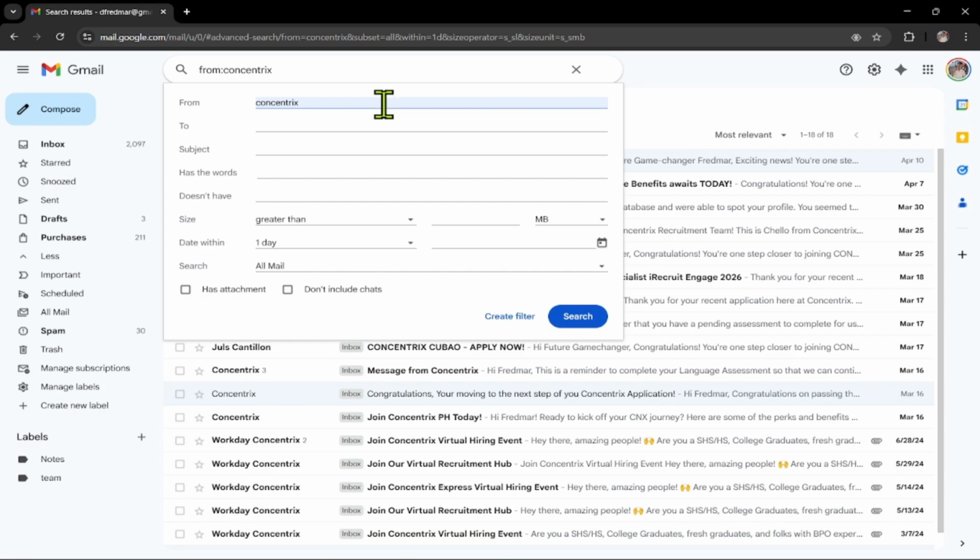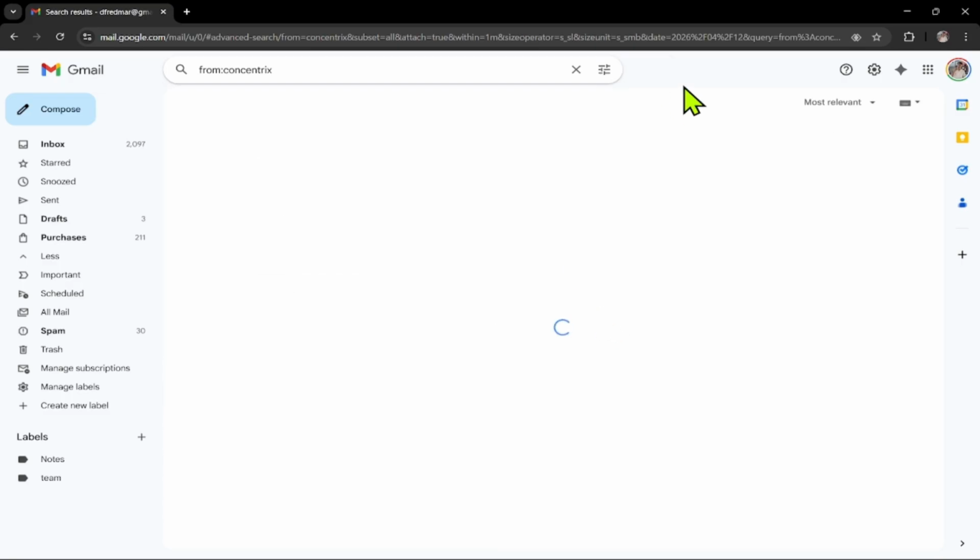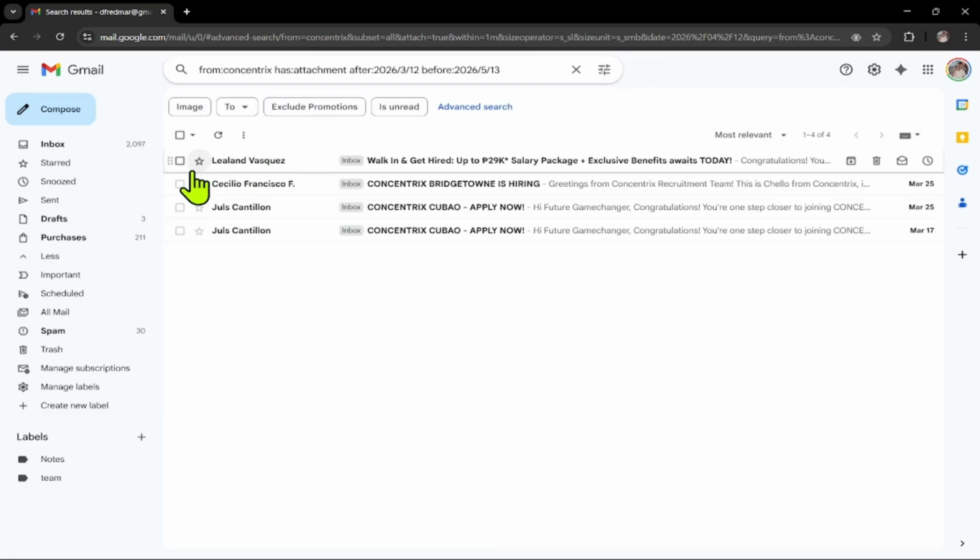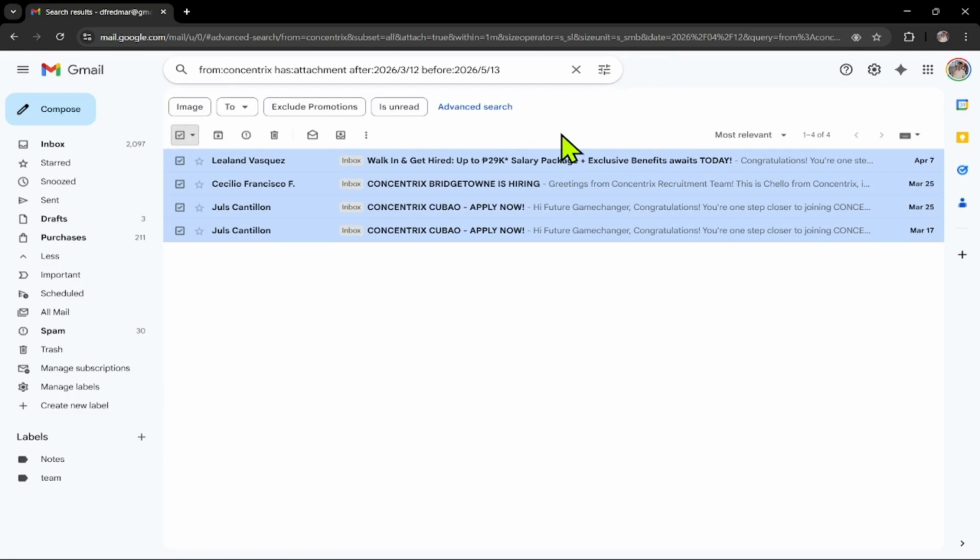If you want to narrow the results before deleting, Gmail also supports combining search operators. For example, you can search by sender and date at the same time, or by sender and attachments. Google's help shows that operators like after, before, and has attachment can be combined with sender searches to filter results more precisely. That can help you avoid deleting emails you still want to keep.